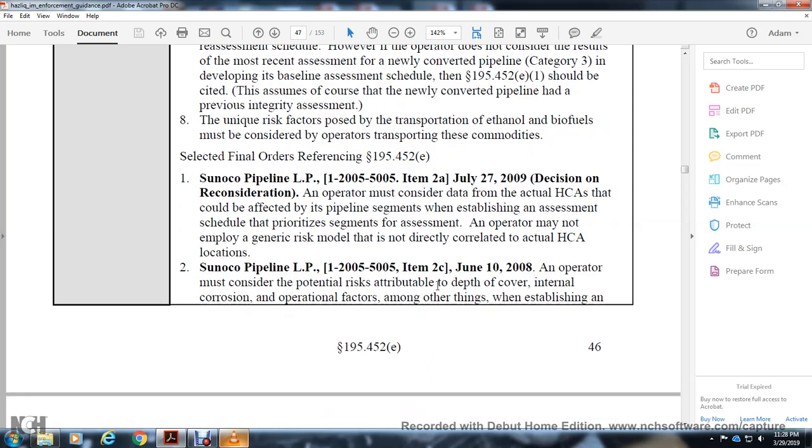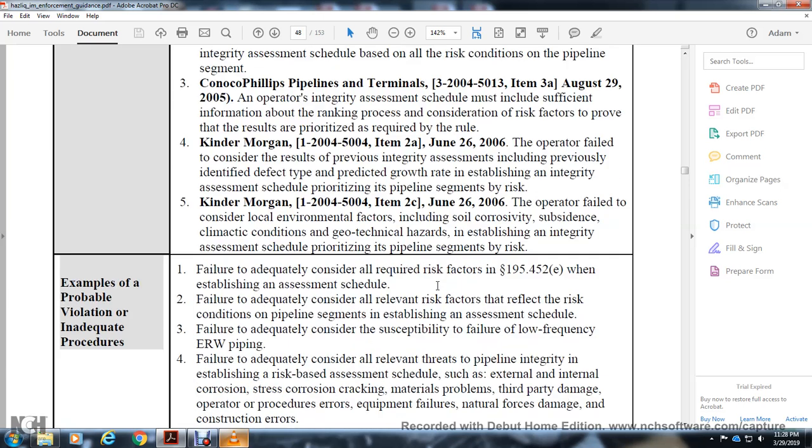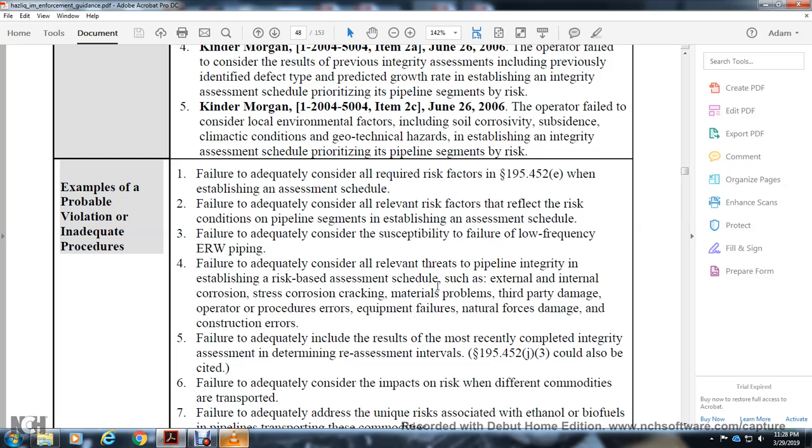And then the selected final orders at 195.452(e). I'm not going to read them. Examples of probable violations of adequate procedures: one, failure to adequately consider all risk factors of 195.452(e) when establishing the assessment schedule.